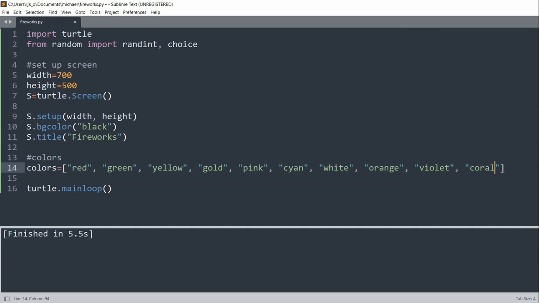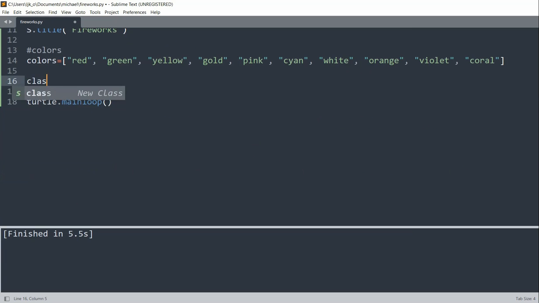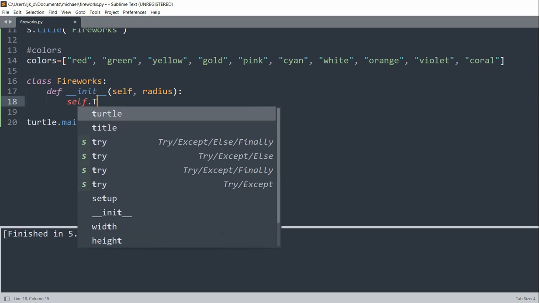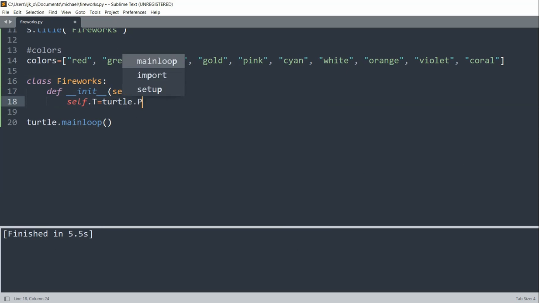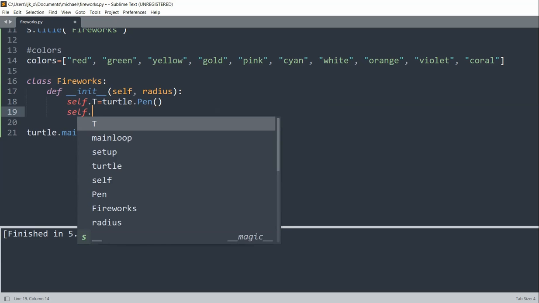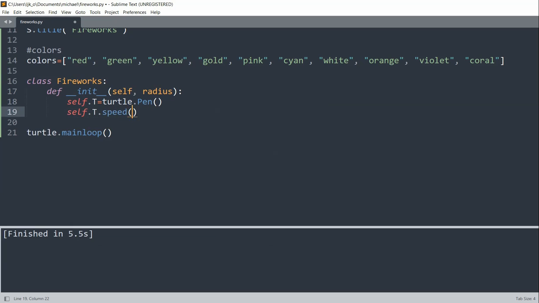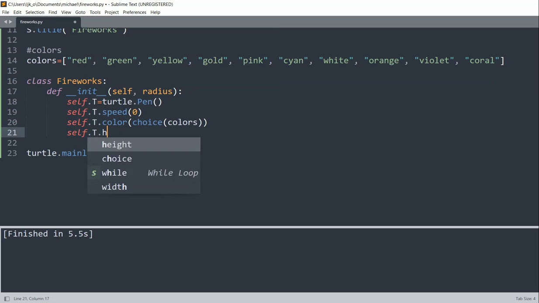So next we can create our fireworks class. And to create our class, I'm just going to go down here, have a class Fireworks, define an init function of our self and radius. And so radius is going to be a parameter. We'll set self.t equal to turtle.Pen. So we'll set self.t.speed of 0, and this gives us the maximum drawing speed. Self.t.color, and then we're going to choose a color from our colors list, so it's going to be random choice. Self.t.hideturtle.